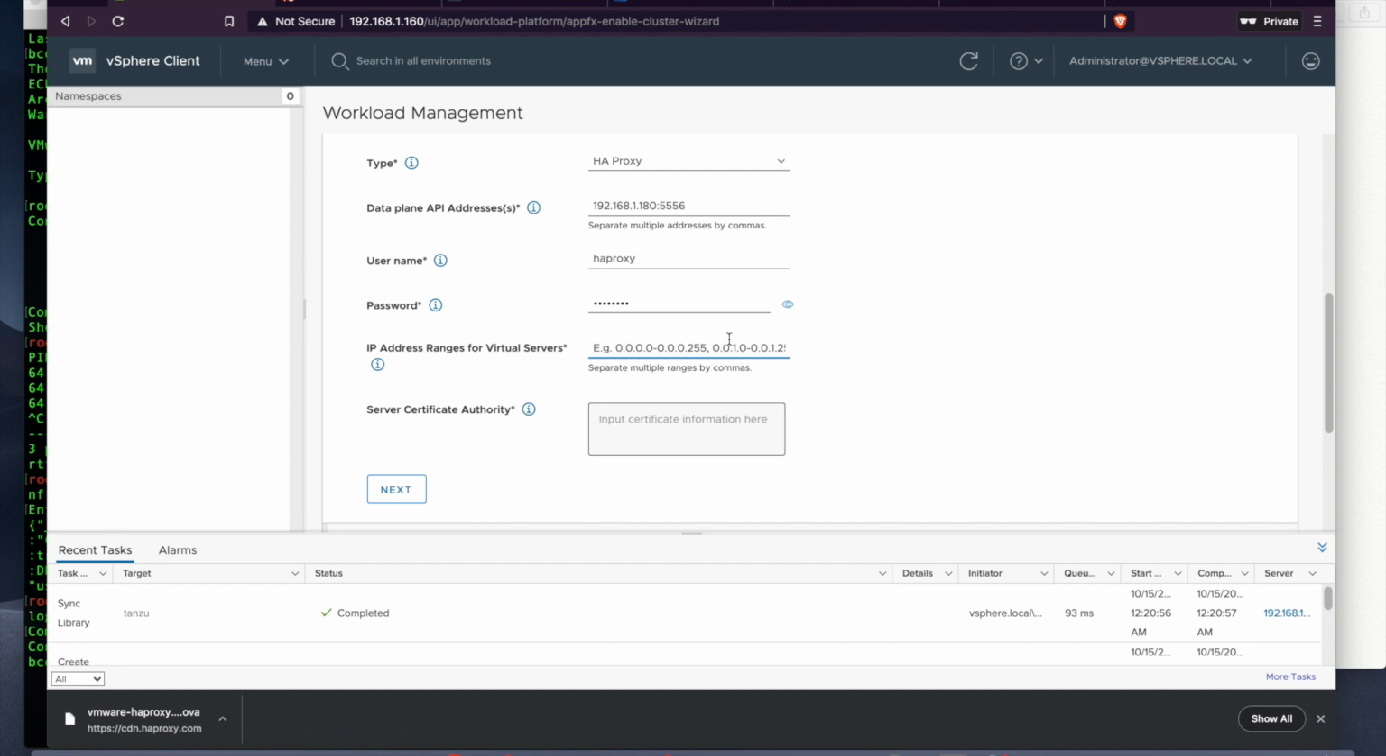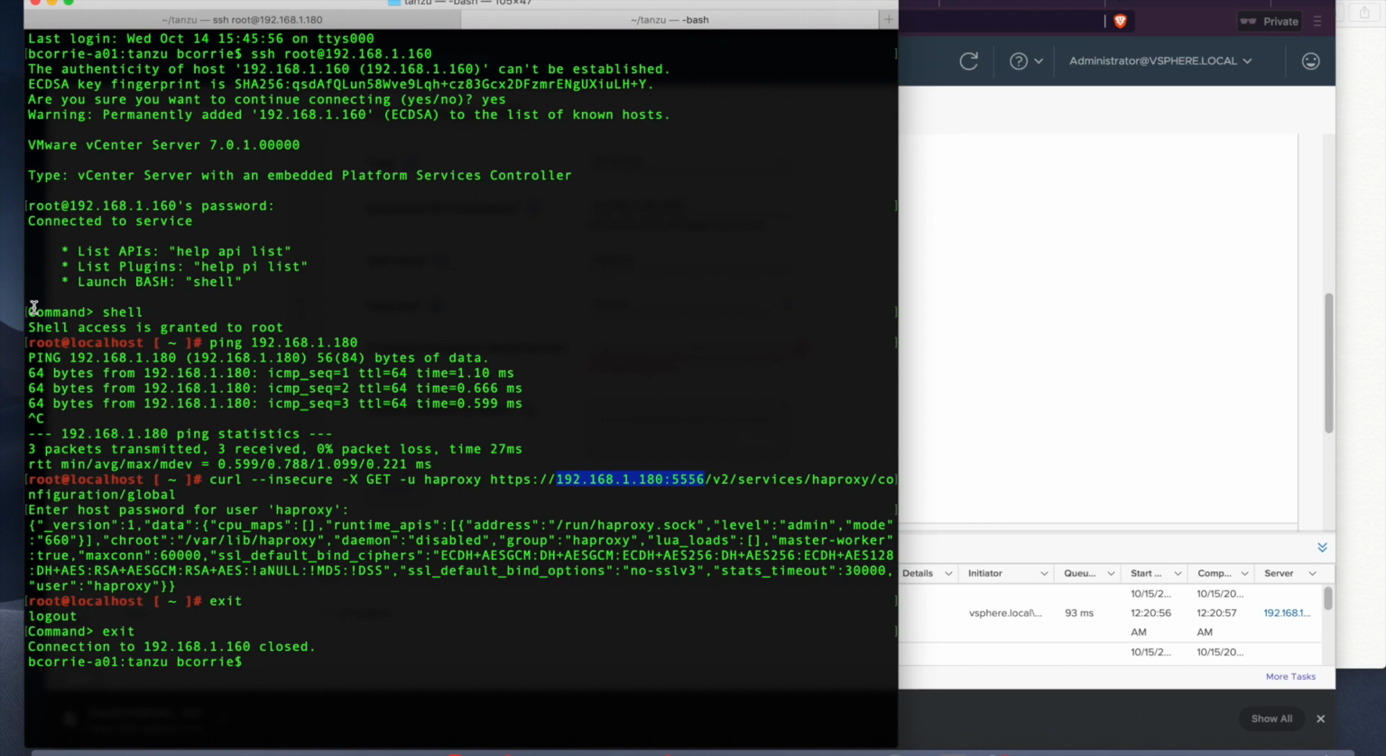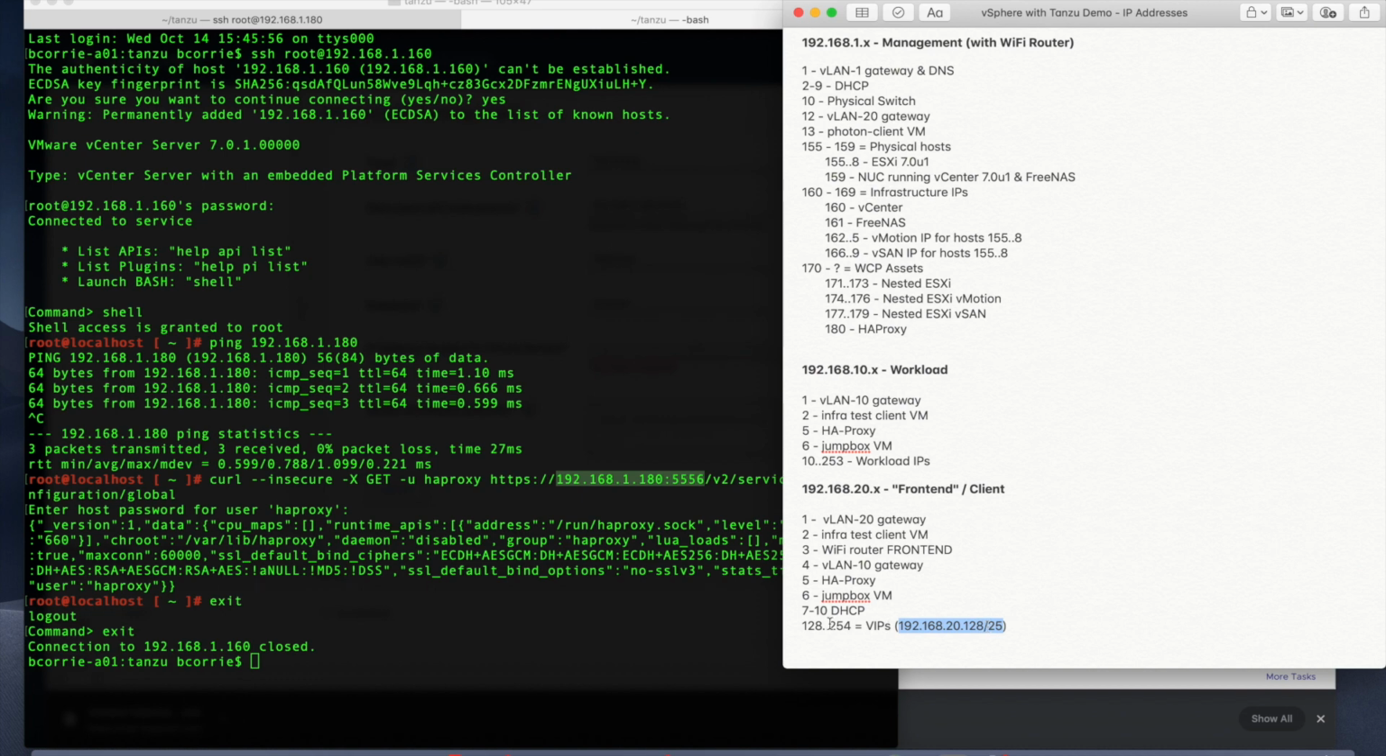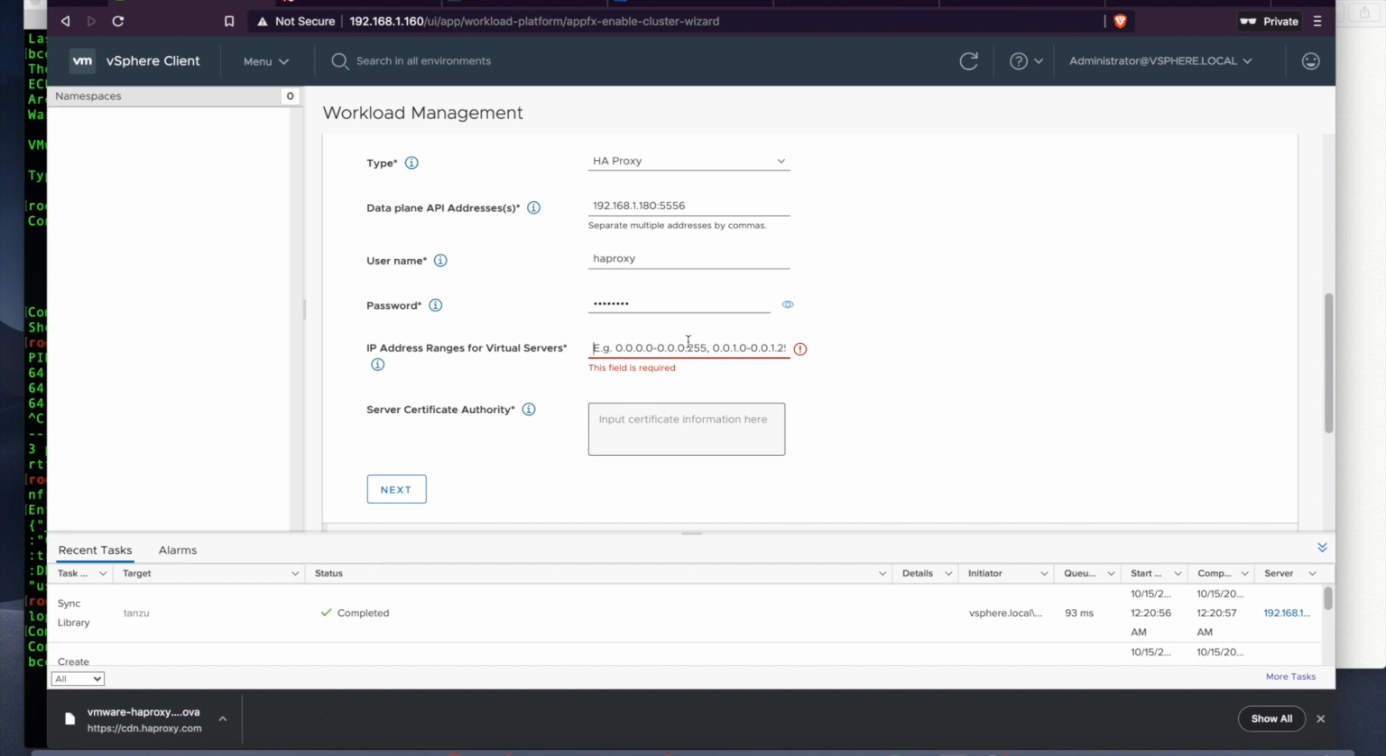Now the IP address ranges for the virtual servers. Now remember, when we configured HAProxy, it's basically responding to any IP within a particular range. That's this range right here. Now, this is asking for the range, not with a CIDR notation, just as an actual range. Now, there is a reason for that. We do our own IP address management, and if you want to make sure that it doesn't allocate the first IP in a range, or it doesn't allocate the last IP in a range, it's much easier to express that with a range rather than with CIDR notation. So that's why that's what it's requiring.